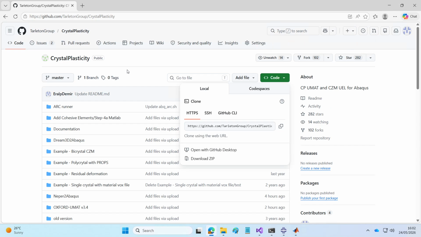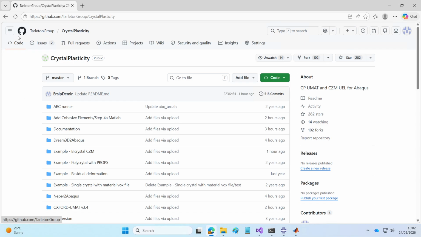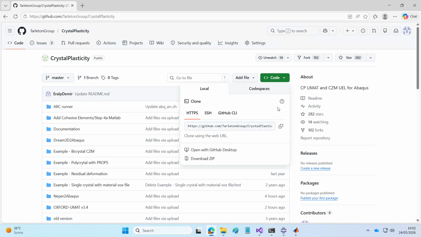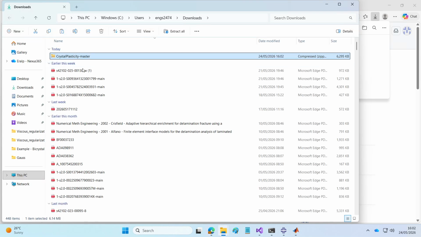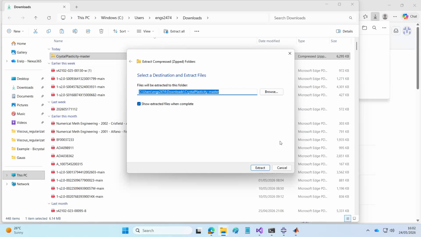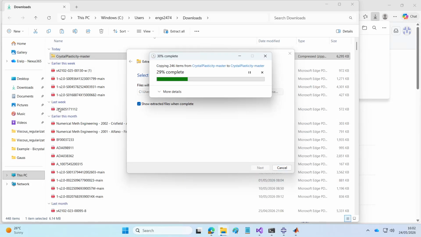So the first thing to do is go to the website, the GitHub page, targeting group, crystal plasticity, and download this code. I'm going to do that just to show you, and we extract it all. Of course, in a proper place, but for now it's fine to have it somewhere.